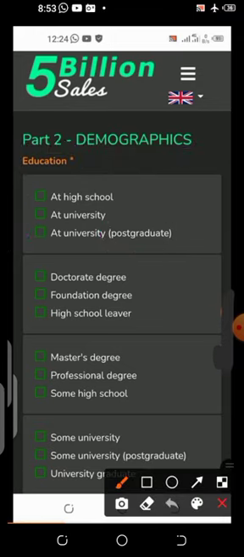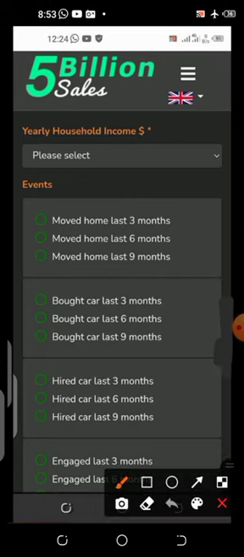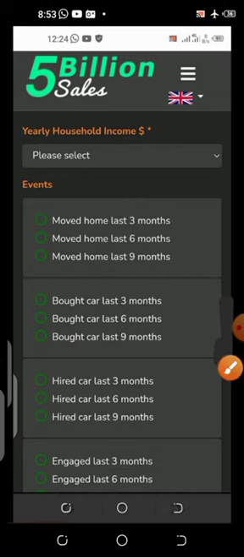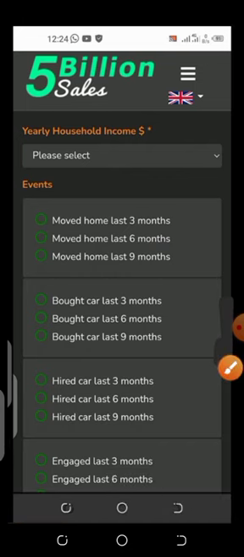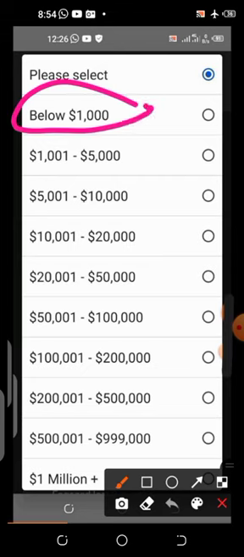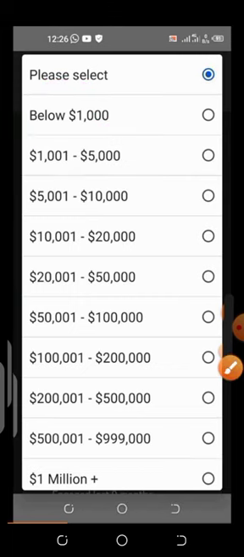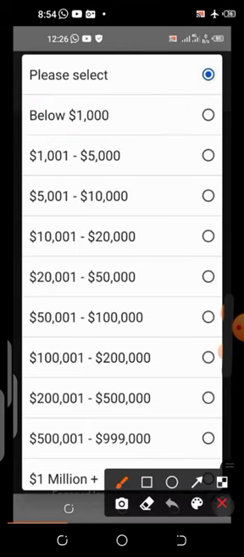Okay, so that is how you fill all these sections. You scroll down. There are lots of things to fill, so just take your time and fill them. In this section, you have yearly household income. To select that, you click this bar here. Once you click that bar, you are going to see all these suggestions. What is the yearly household income of your family? If it is 1,000 below, you choose 1,000 below. If it is 1,001 to 5,000, you choose that. For the purpose of this illustration, we choose 1,000 below. So make sure you put the correct answer.